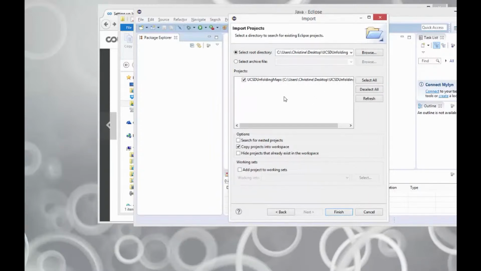this window here. So the only other really important thing that you need to do is make sure that this Copy Projects into Workspace option is selected. We actually want to copy the files, the source code, and everything else from wherever we saved it into our Workspace directory. So just make sure that's checked. And then you click Finish.